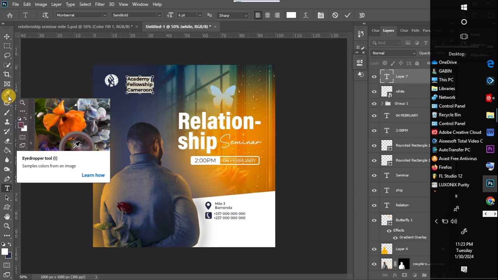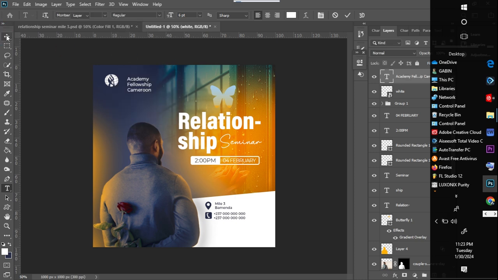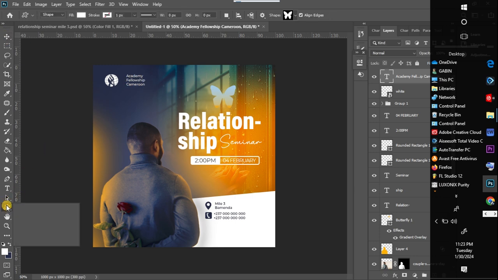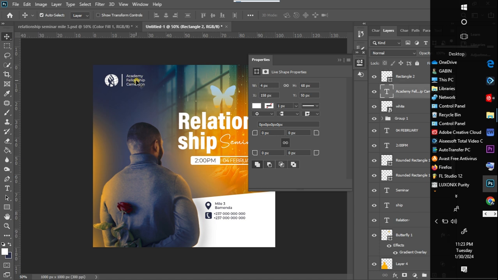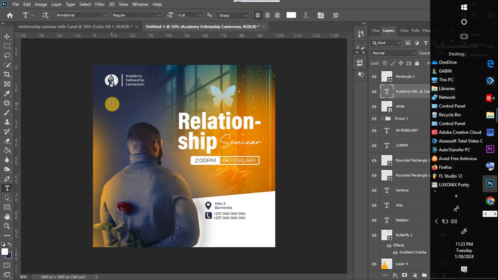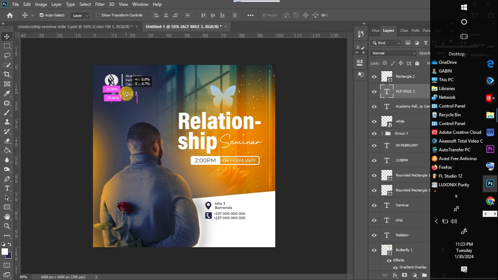Cameroon. Select everything, change this to Montserrat regular. Now reduce the size, something like this. Now add a bar in between the logo and the name like that. Push this in. Now type in the branch, ACF Bamenda, like that. Now position it here.